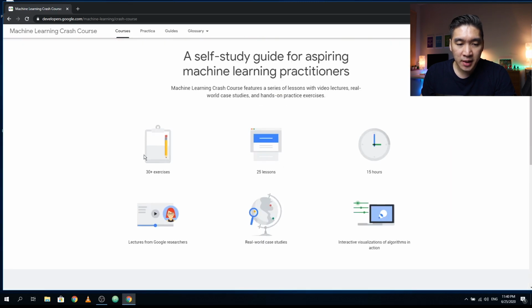The course is comprised of more than 30 exercises. It is comprised of a total of 25 lessons, and it will take you about 15 hours to complete. This course is taught by Google researchers, and it provides you with real-world case studies, and you're provided with interactive visualization of algorithms that are in action.